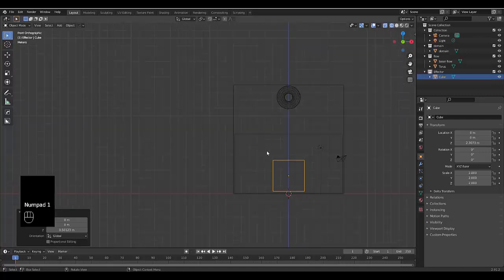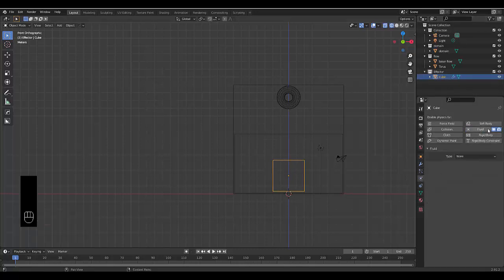So the first thing we want to do is select your effector, which is this cube over here. We're going to go to the physics properties, fluid, effector, collision, planar, and you should be good. And for a slightly better result, we just put this on 5.